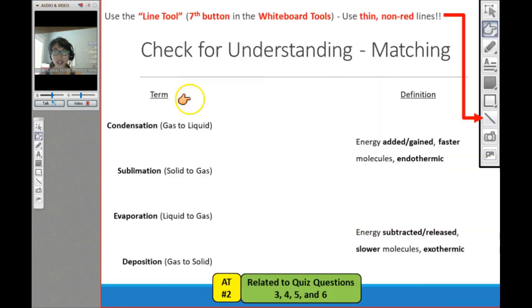All right? Cool, everyone. Let's go ahead and match these up, make sure we understand these. So condensation, gas to liquid; sublimation, solid to gas; evaporation, liquid to gas; deposition, gas to solid. Here are some of the ones that we just learned.